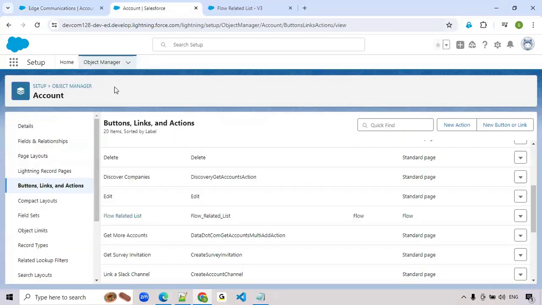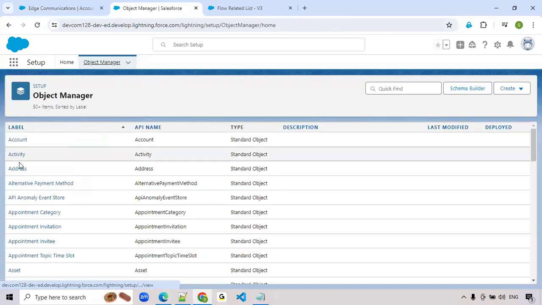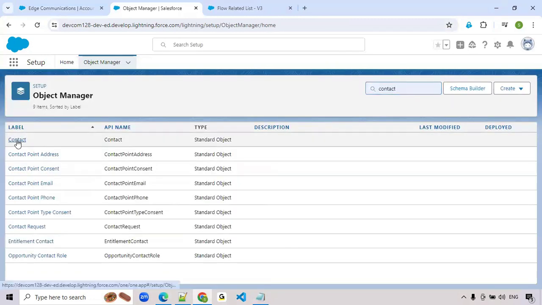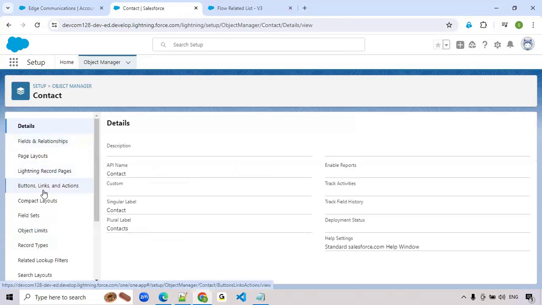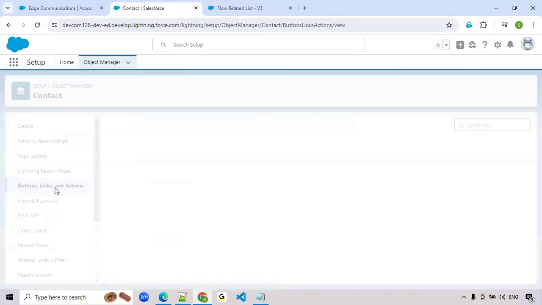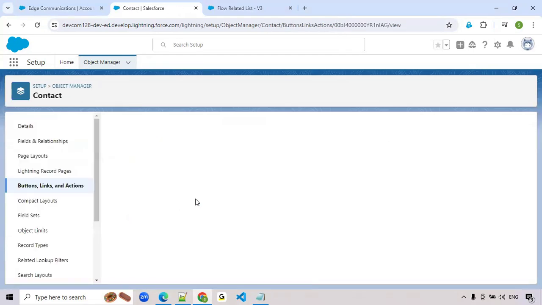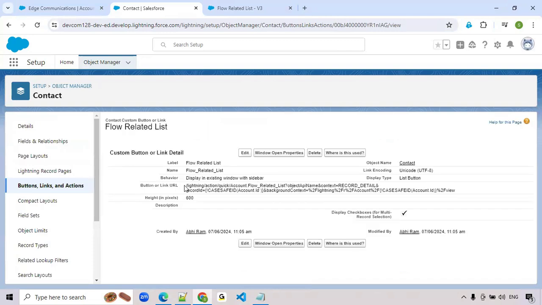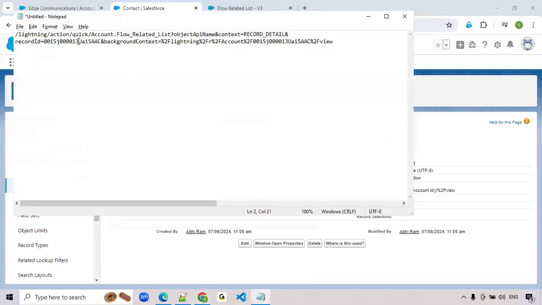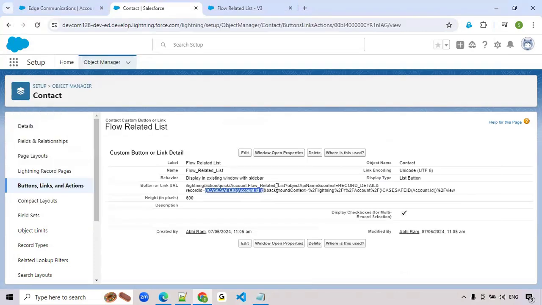In the contact object, we can create the list button. So go to the contacts and create one button, a list button. In the list button, we take the URL and the list button type. So paste the URL we captured, but here we need to give it dynamically, right? So that's why, instead of the record ID, this account record ID we are giving dynamically. Whichever record we open, that record ID is automatically held here.